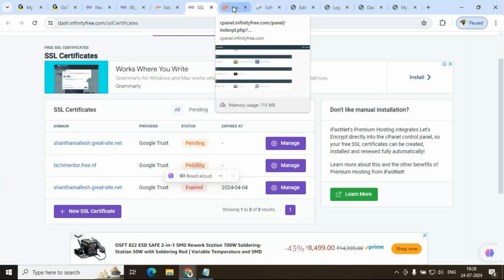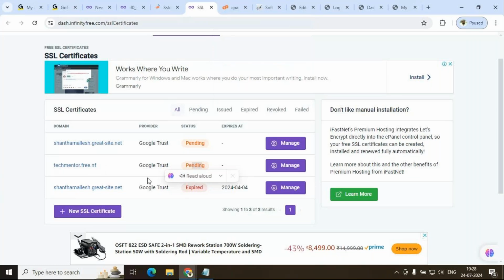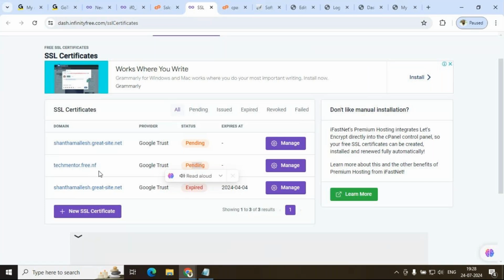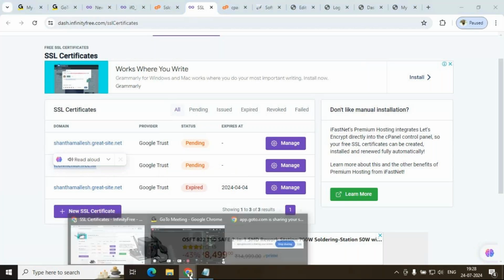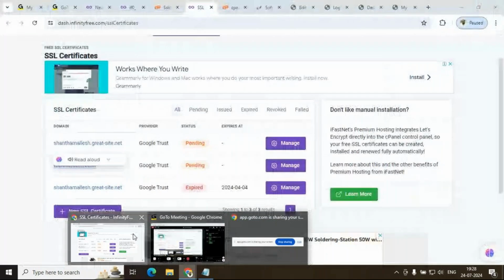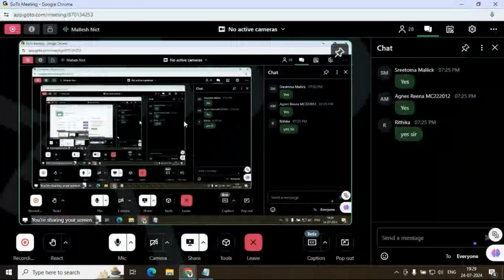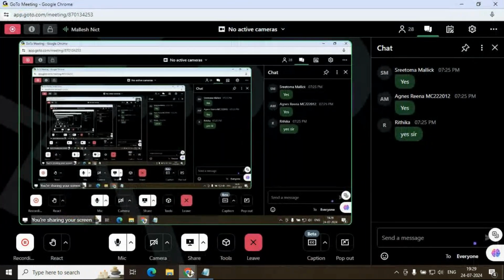And try to create at least 3 pages after installation of SSL, or before installation of SSL, according to your internet speed. Okay, and later on you send me this domain name. That domain name is enough for me. Like techmentor.free.nf. I will share that particular link on WhatsApp.